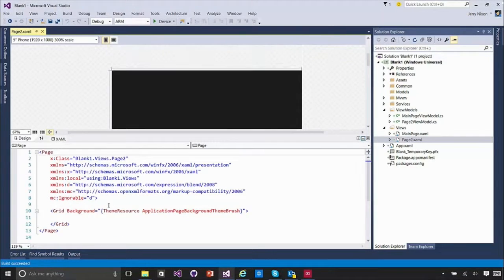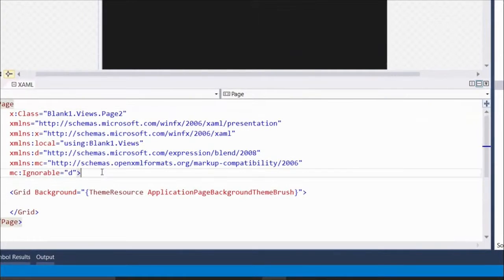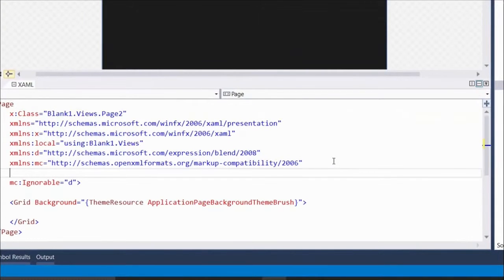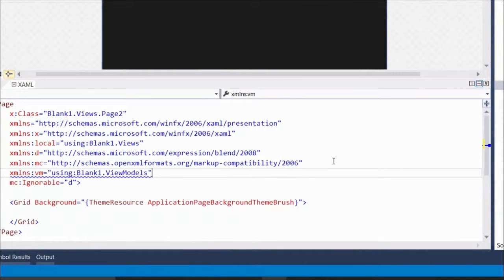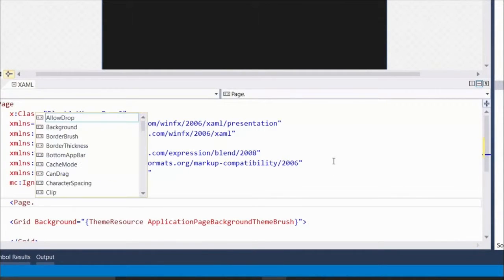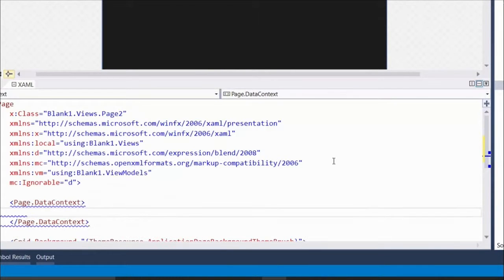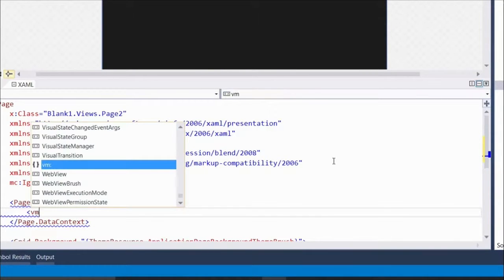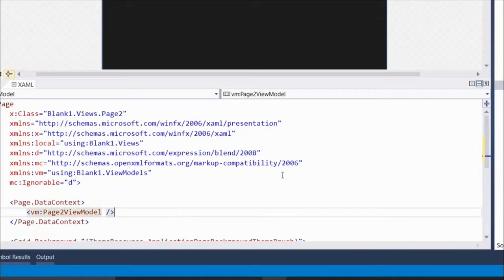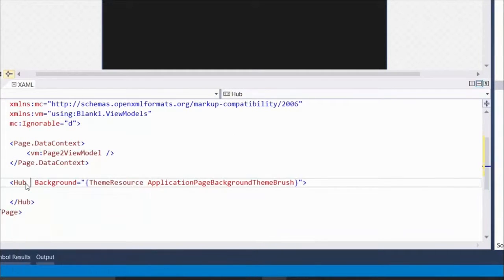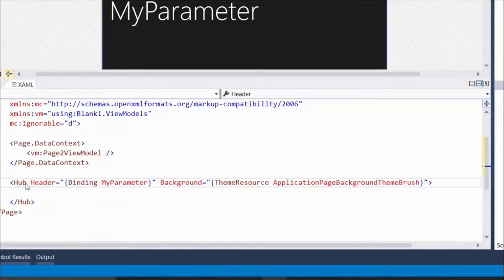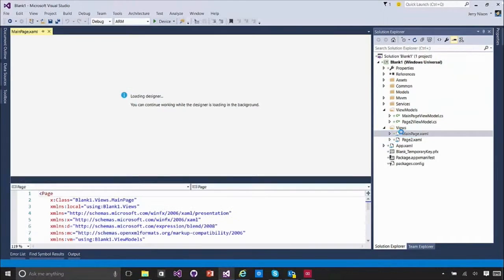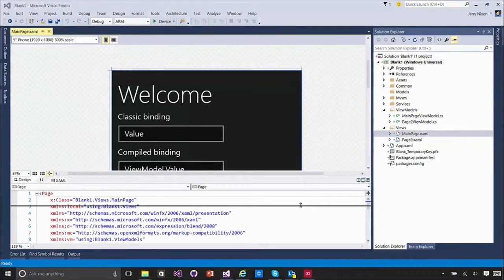Okay, so this is the UI of page 2. Really here, all I need to do is add a reference to my view model and then just show that parameter so we can see that it got passed in just right. So here's a namespace so I can reference my view models, and then I'll set my data context to be my VM and then Page2ViewModel. That's all there is to it to set up for data binding. I'll switch it over to be a hub so it has a header control already set up, and just do a quick binding to my parameter. All right, so that's page 2, just showing whatever that value is.